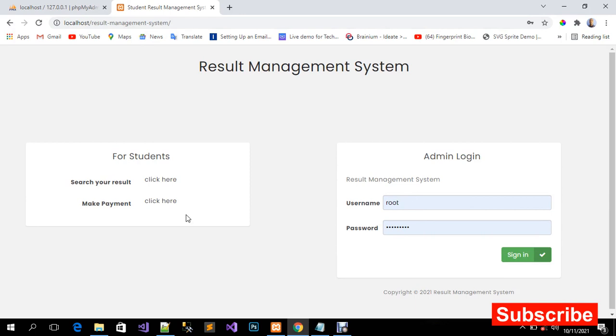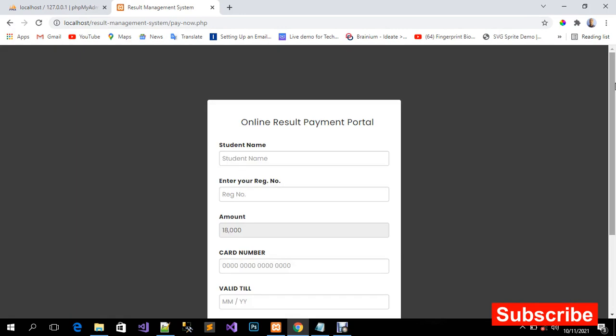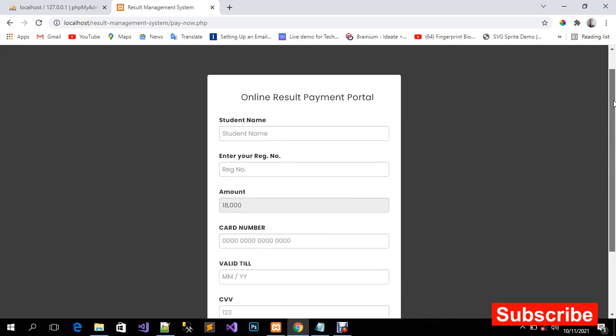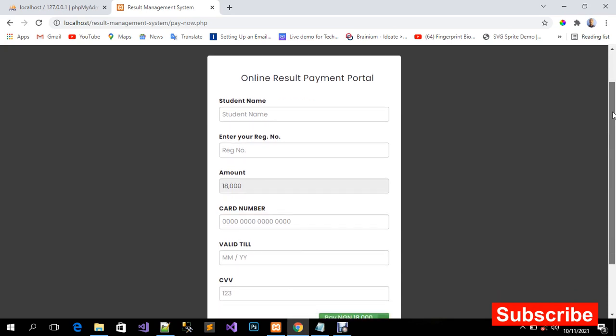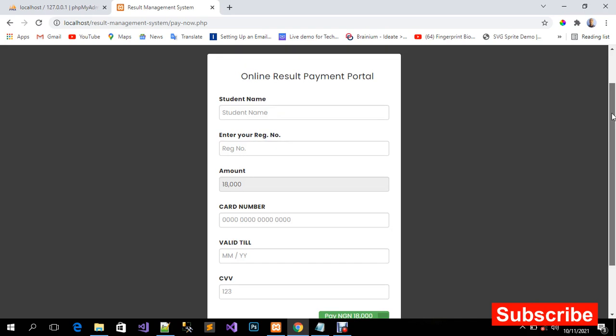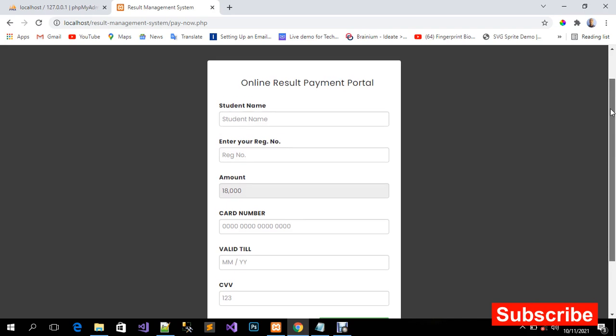Okay, so for the student site, a student will be able to make payment first, just to request that his or her results should be computed. Because of the demo purpose, we have just used testing data to implement this. You can use whatever payment gateway APIs that you wish. You can use Flutterwave, Paystack, Skrill, PayPal, as the case may be.